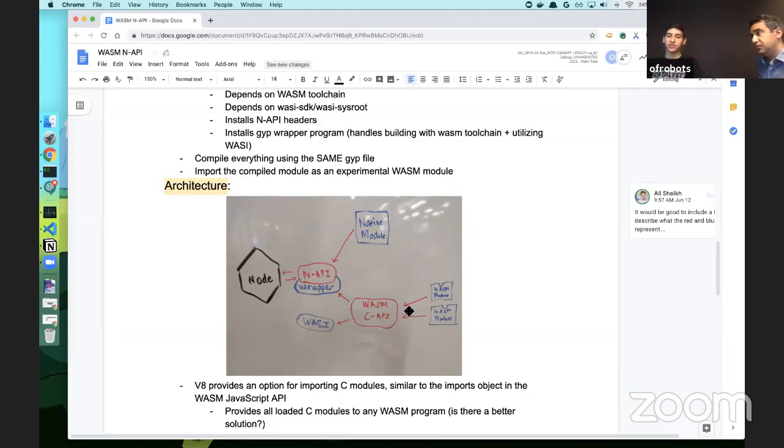But in terms of how the code will be, it'll be a separate file from the actual NAPI stuff. It'll share the same headers most likely, so basically just a couple extra functions and then something that passes that into WebAssembly code. Definitely sounds interesting.